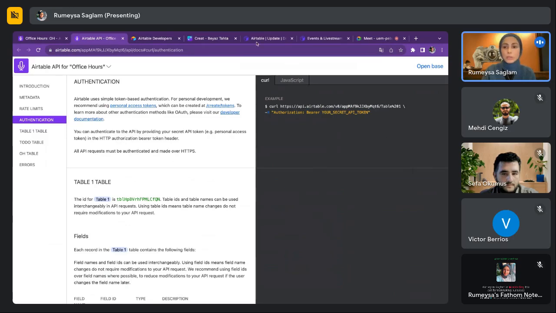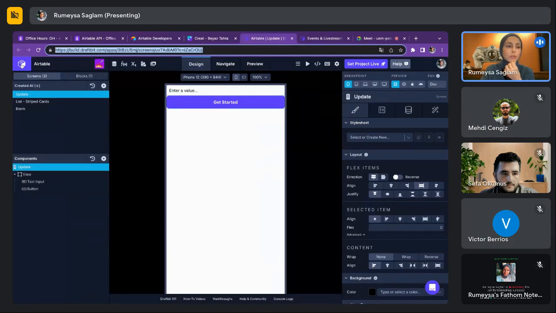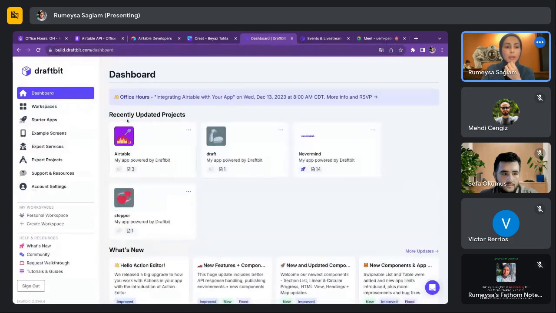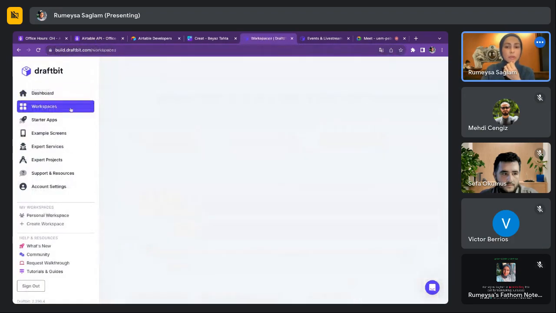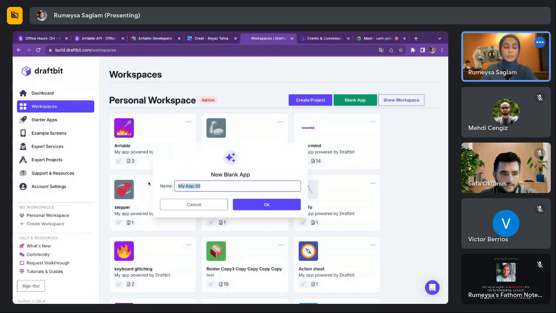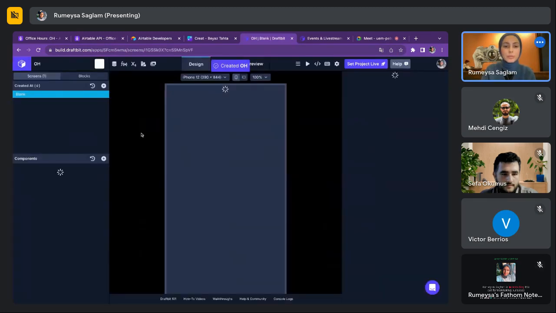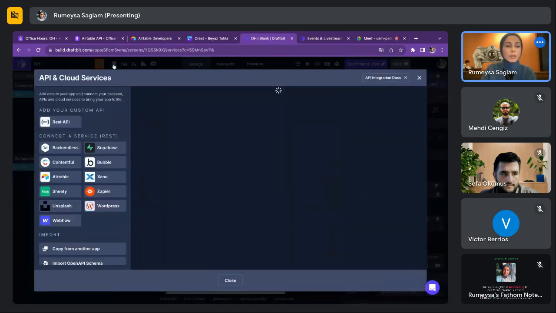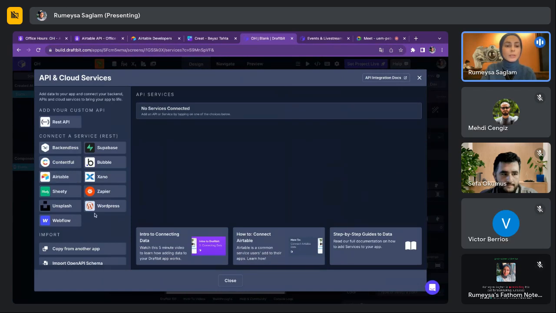And also, after getting this base URL, we would need a personal access token. But let me show how, just a minute. Let's create a blank app. Oops, sorry.